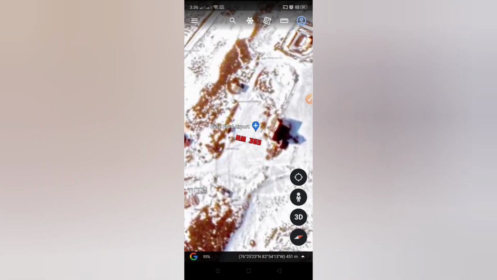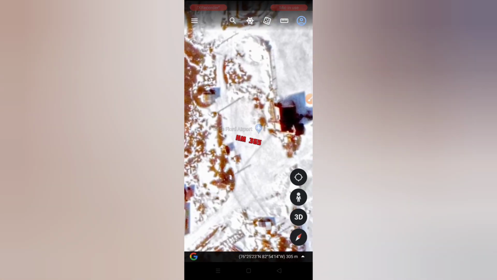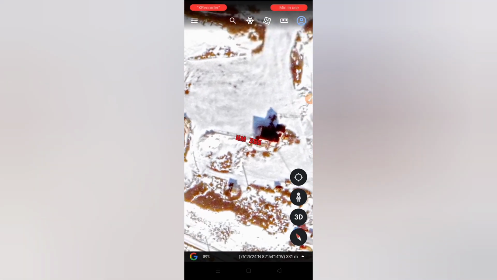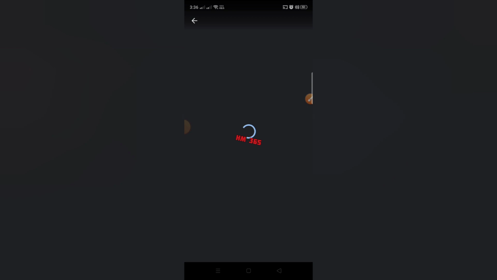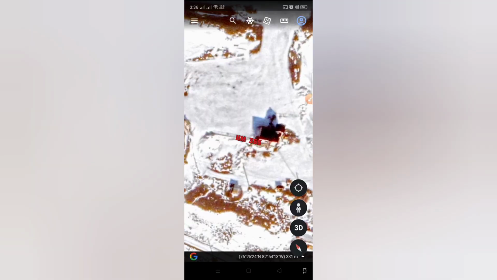So this way you can find and use Google Earth for your own destination, like your dream country and anything. Google will help you with this. Like, I need to see Germany, so I just type in Germany. Just a moment. It takes some time, but not a very short time.